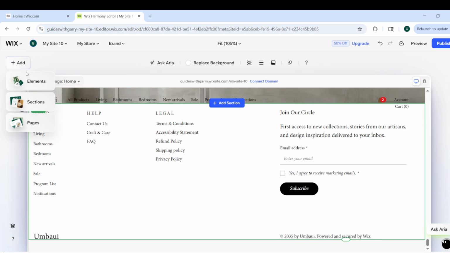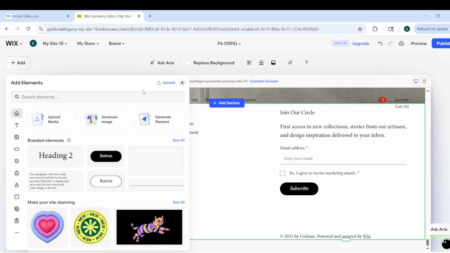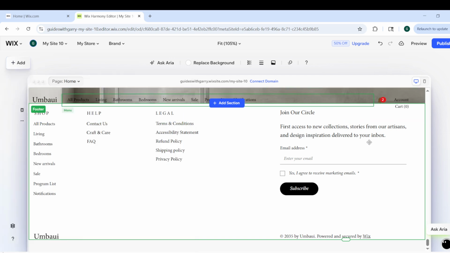Finally, click Add Elements again on the left and place text rows into the footer for things like copyright information or legal policy page links. Keep the footer neat and organized so visitors can quickly find important information. That covers everything you need to know.